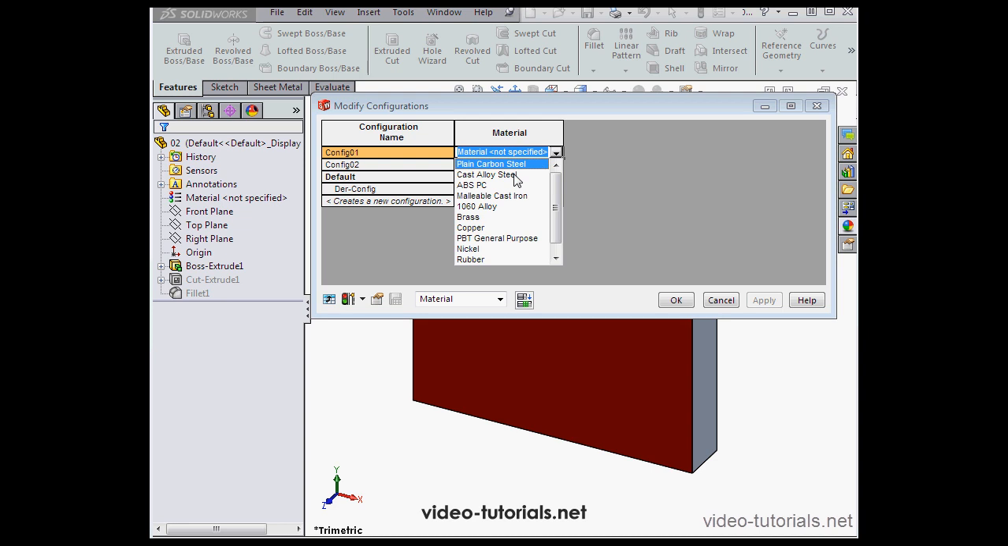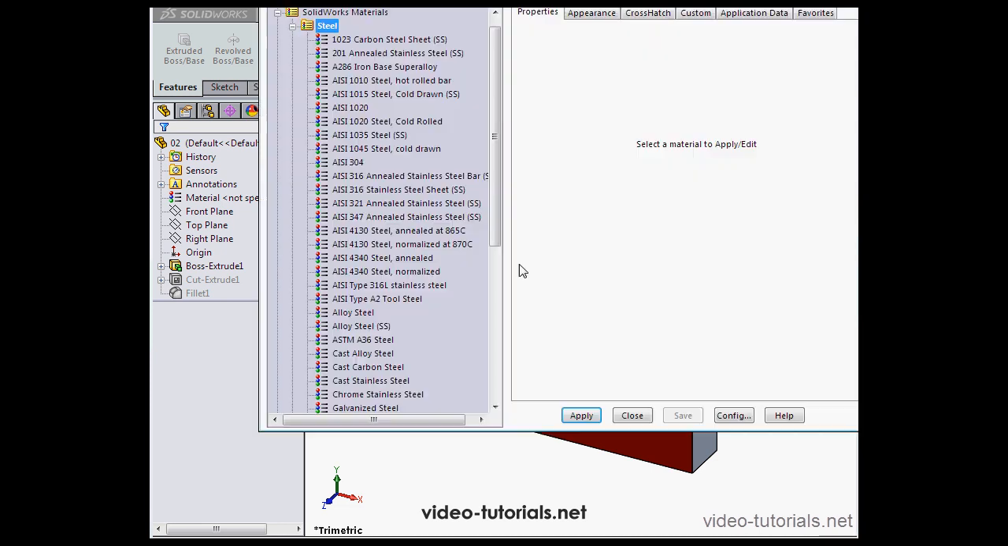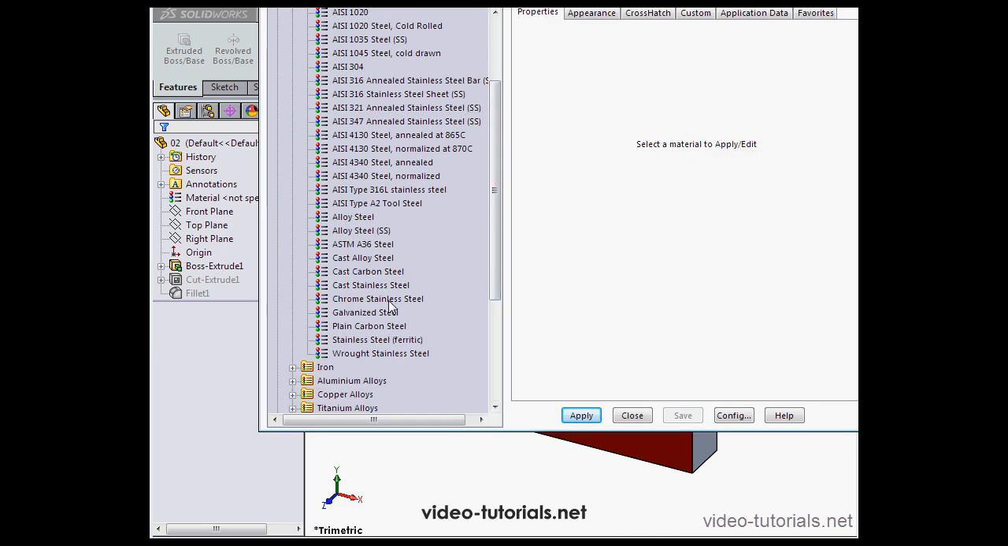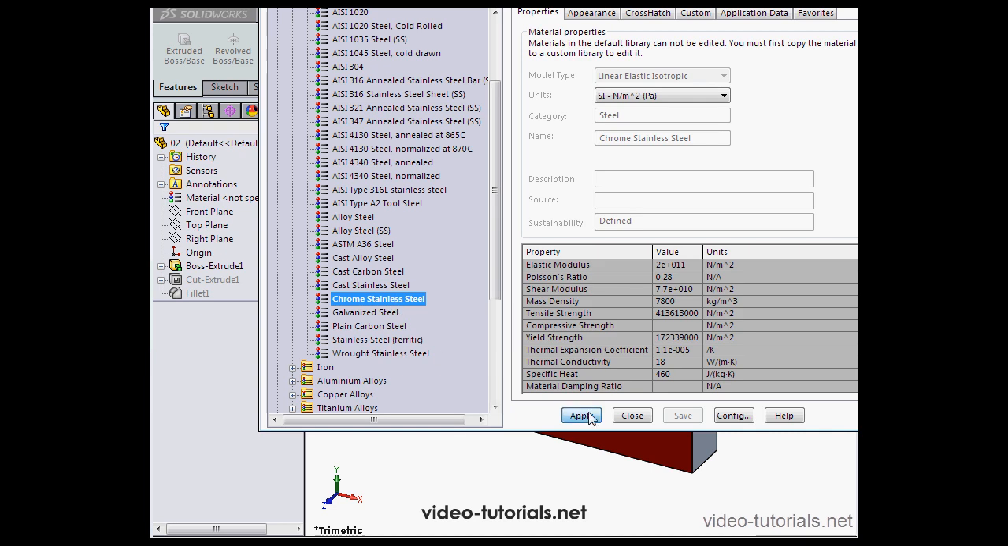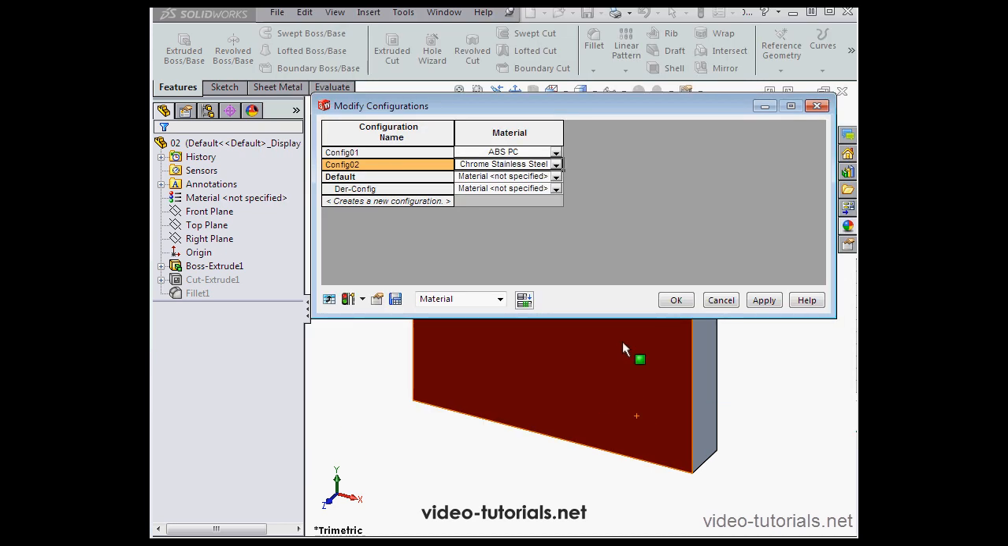Right from here, we can select the material from this drop-down menu. These are my favorite materials. We can also click Browse if we want to choose from more. For example, chrome stainless steel. Let's apply and close. Let's apply a different material to the default configuration. Let's say copper. Click Apply. Let's save it and OK.